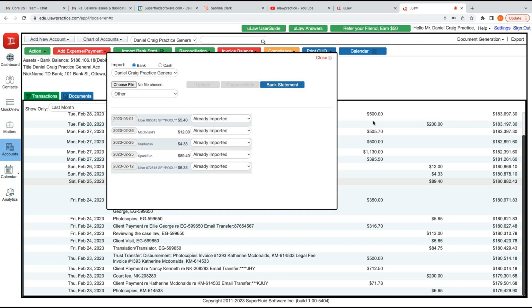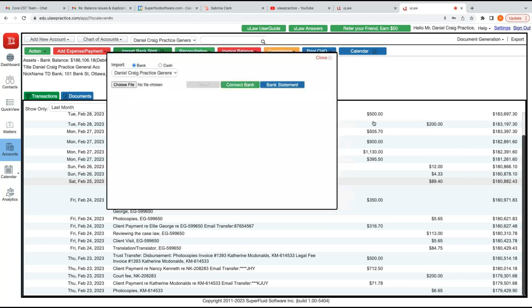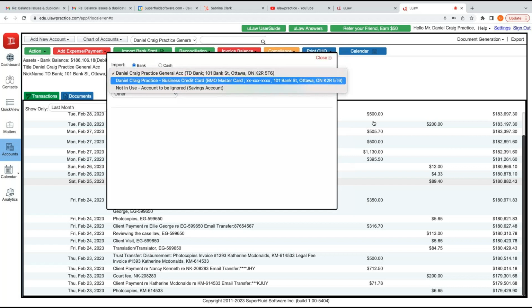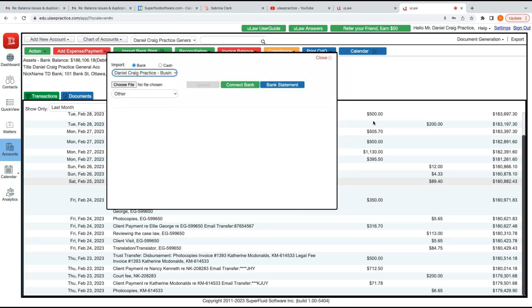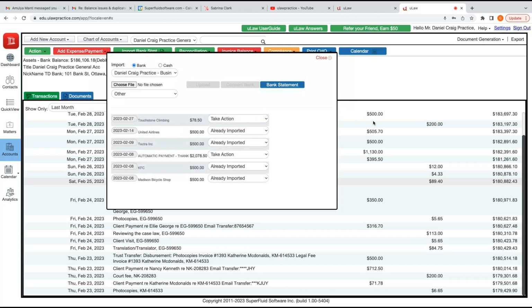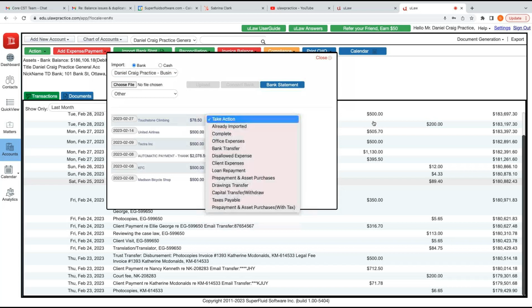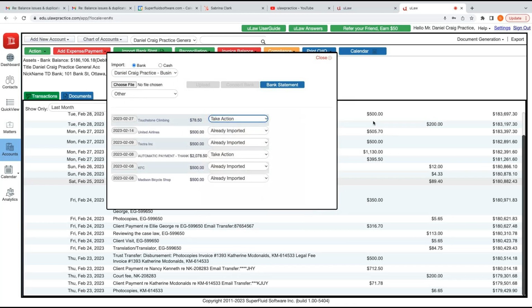So this is a method you can easily add in expenses, your office expenses, client expenses, your withdrawals to pay yourself, like your salary, and other things can be easily done this way, as well as your business credit card. So there are two bank, general type of bank accounts, which is not trust. So you can add in all of these, take action, and of course, record them accordingly.